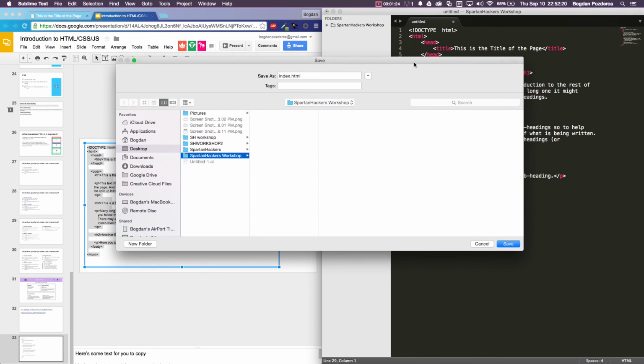The reason we name it index.html is because servers, when running your website, look for this file as the home directory. It should be placed right at the root of your server, but we won't go into that. That's a talk for another time. So let's go ahead and save it inside of our Spartan Hackers Workshop folder.